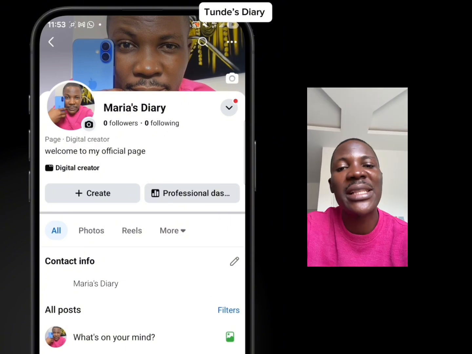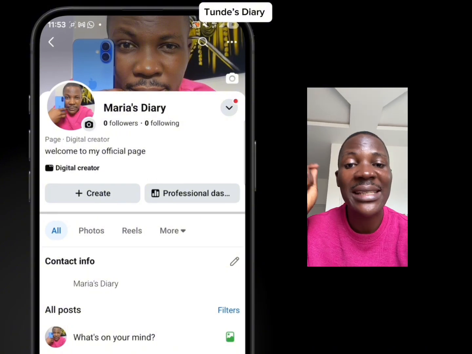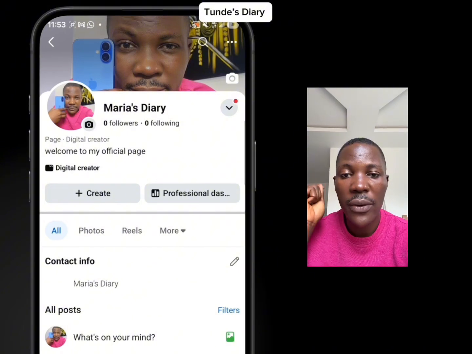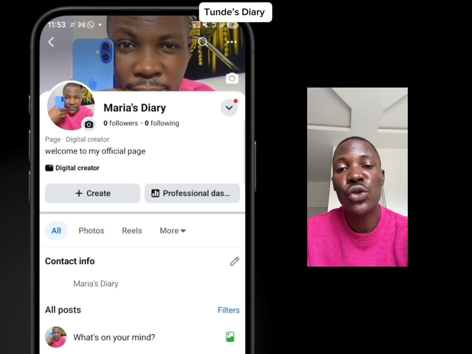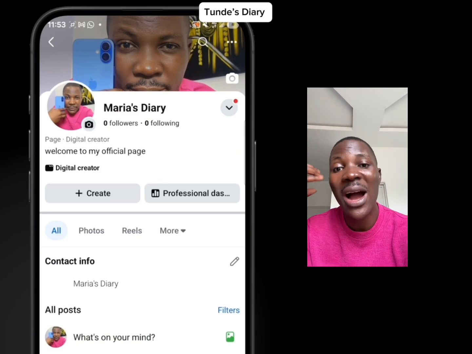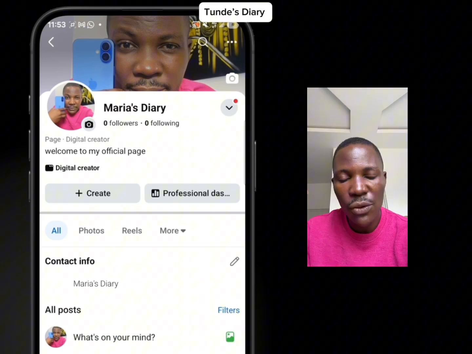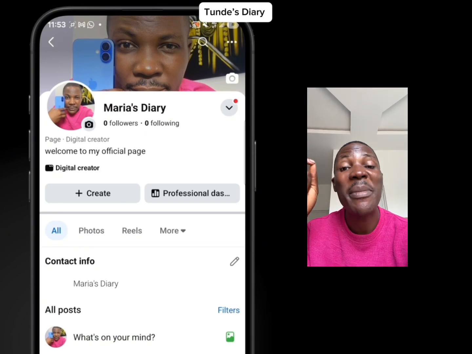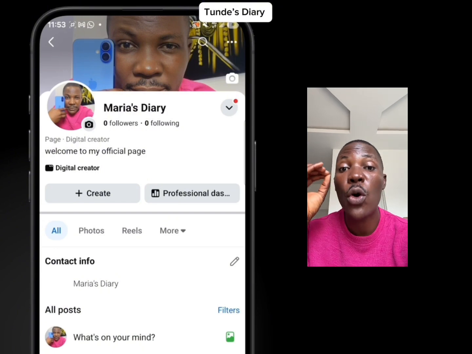So this is how you create a Facebook monetizable account. I understand you want to be a content creator. Before you can be a content creator, you need to own a page or have a page. So this particular page is called a Facebook business page. This allows you to create content and then also get monetized.